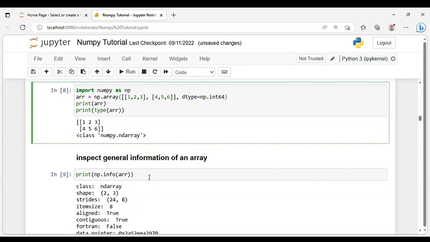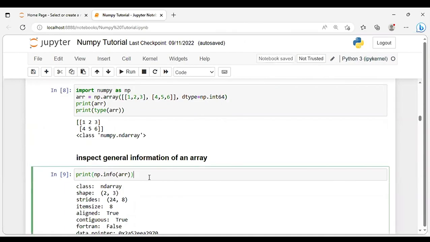NumPy is a combination of C++ and Python. So we say NumPy is very fast, right? So why is it very fast? Because of the base of C++. That's why NumPy is very fast.